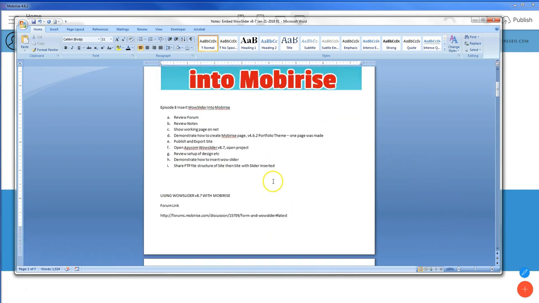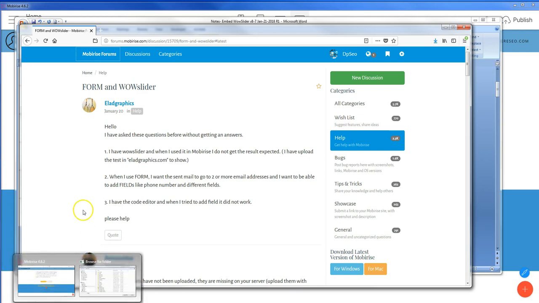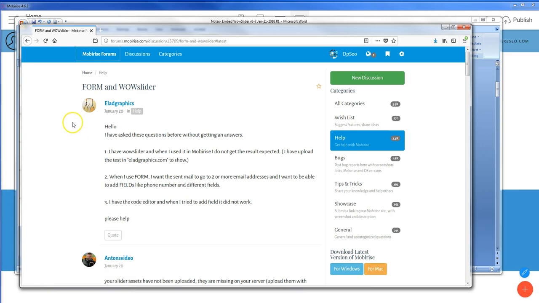So when we go here, first of all, we're going to fly in this page. So this is the Mobirise forums from the user Mobirise logged in. Click on help, then click on forums, and you'll go here. And so this is this user. I don't know his name. We'll just say eGraphics said it has these questions. I have a WowSlider and he basically can't get it to work.